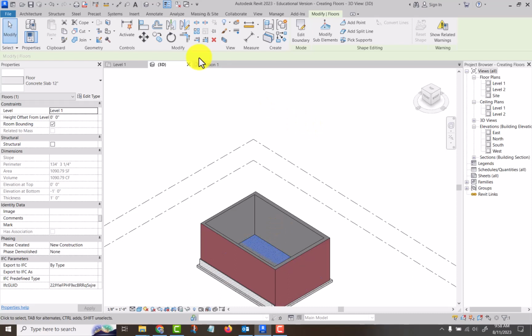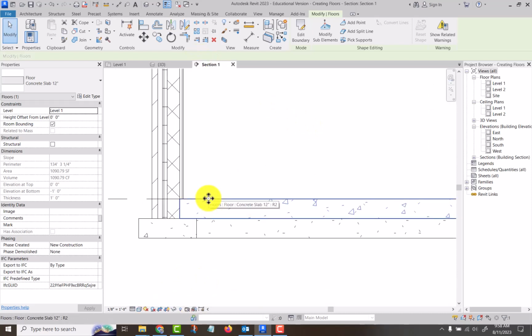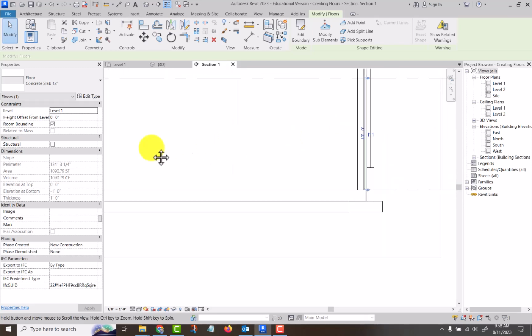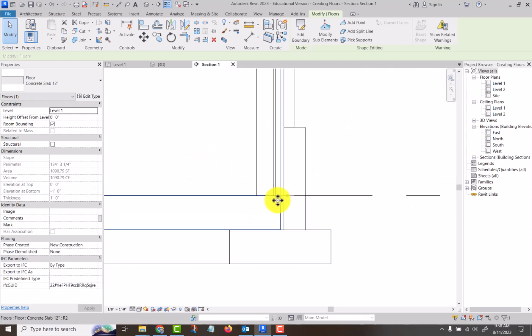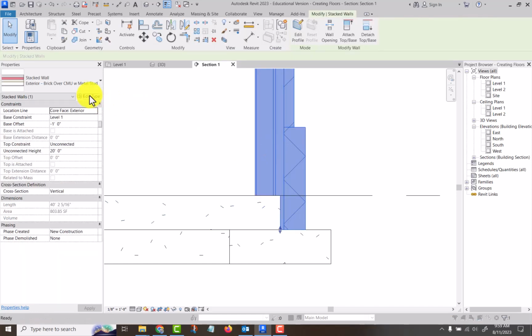There's the floor. Let's go to the section, and you can see here the floor actually cut into the interior gyp board up to the edge of the CMU, which is a normal way of doing things. But over here on the metal stud wall, it went all the way through, not quite to the CMU. It left a little bit of a gap because that's where the core boundary would be in that particular wall. So let's look at that wall.